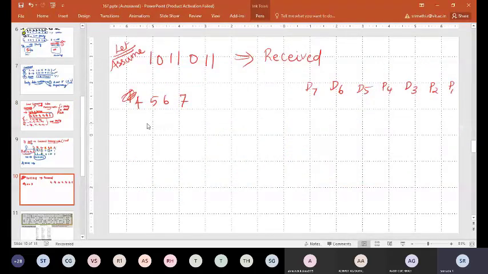So with 4, what is the data that is being received by us? This is bit 1, 2, 3, 4, 5, 6 and 7. What is the fourth bit? The fourth bit is 1. And what is your fifth bit? The fifth bit is 1 for us, right? The sixth bit is 0 for us. The seventh bit is 1 for us. Am I right?